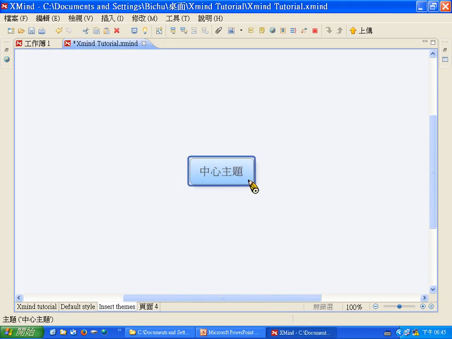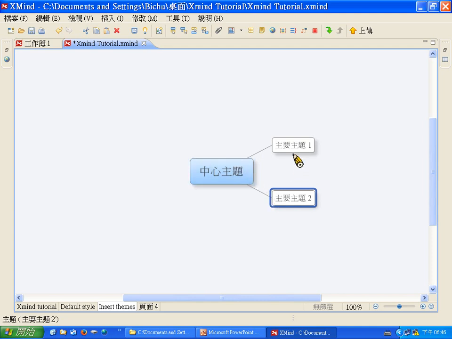If you click the central or center theme and you hit the insert button on your keyboard, you'll find out that you will have a second ranking major topic here. And if you click the center theme again and you hit the enter key on your keyboard, you get the same function. You will have another major topic.